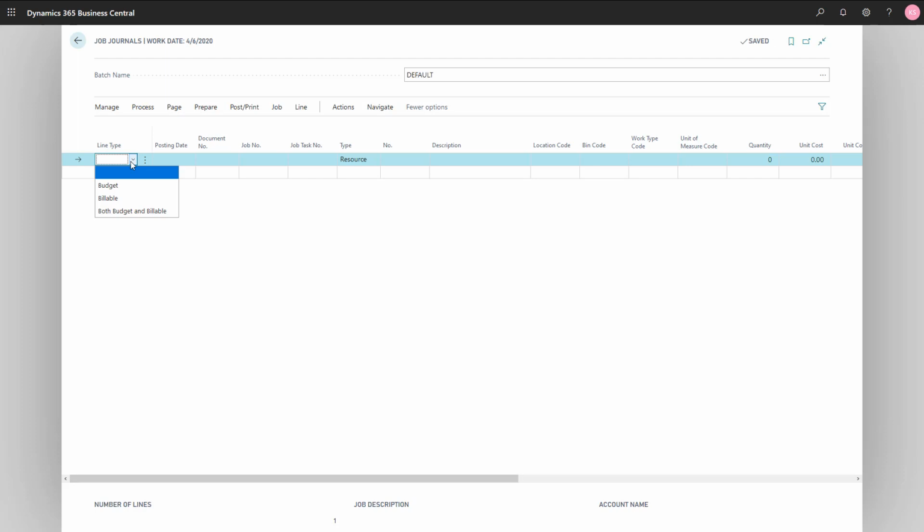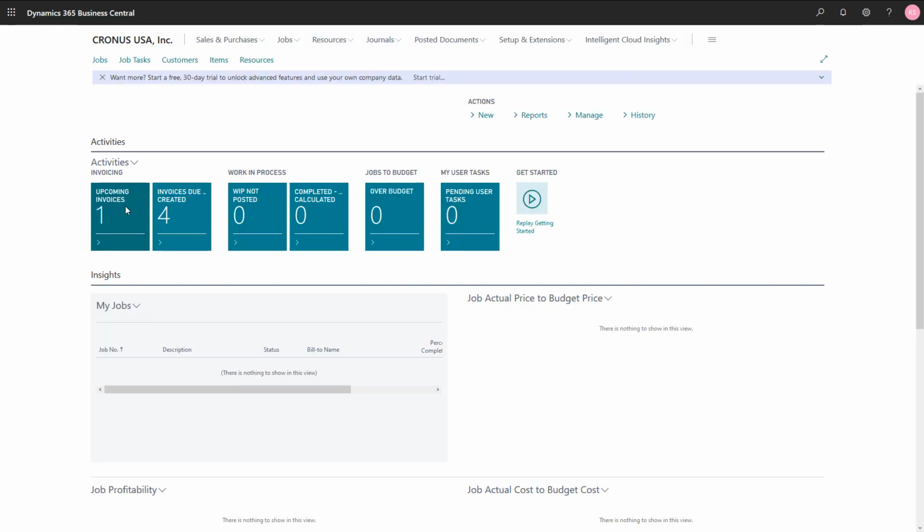Now, what do we use the line type field for? Well, we can use it to create additional budget when posting consumption to a job, or to create a new billable line, or a line of both budget and billable. However, it's very important if the job has the apply usage link enabled or not. That makes a big difference for how the line type field is used.